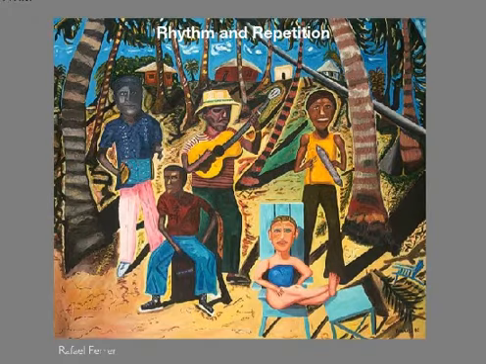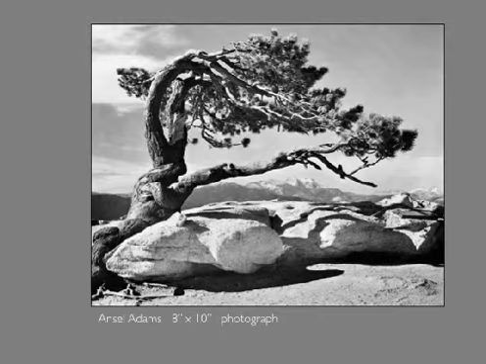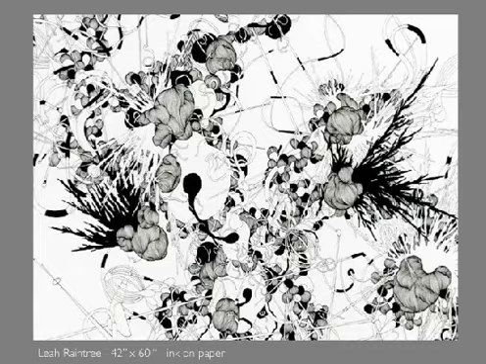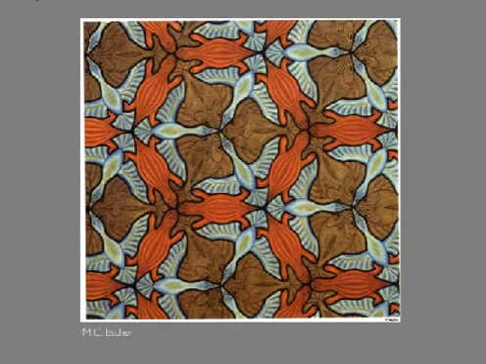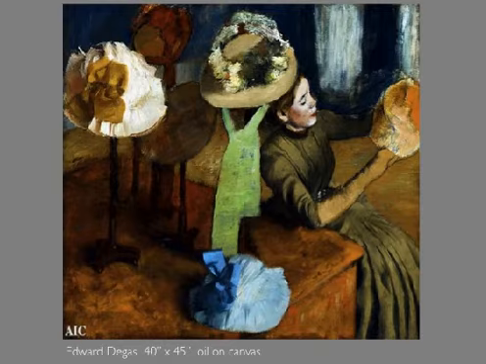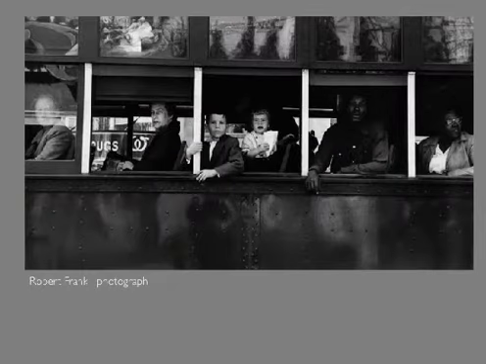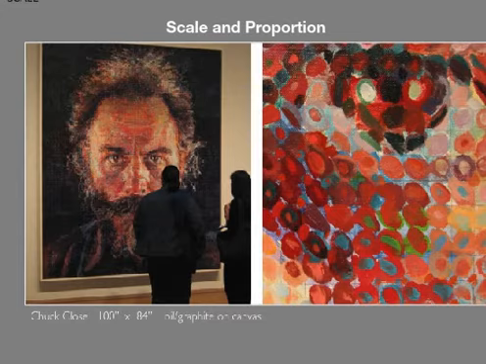Rhythm and repetition is conveyed through the trees, both in placement and color, in both of these images, and in this Ansel Adams photograph of trees. Here, rhythm is created through invented shapes. In this picture, repetition is used to create strong composition. Repetition in Degas' painting is achieved through the hats. In this photo, repetition is used to describe the glaring social divide of the 1950s in America.